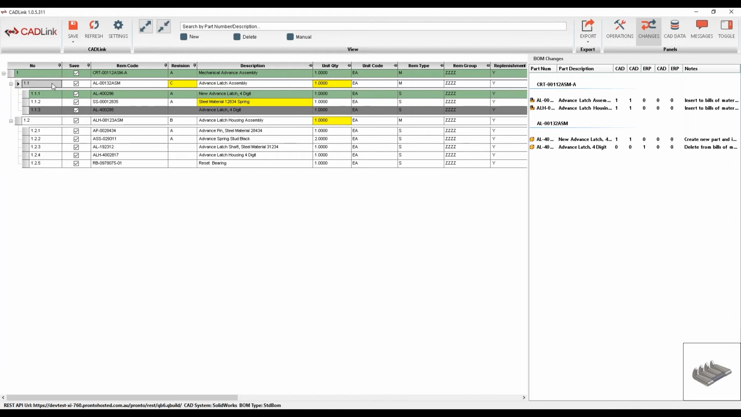Once CADLink sees that these items already exist in Pronto ERP, CADLink will also compare individual fields and highlight any properties that do not match between CAD and ERP. And those differences are highlighted using yellow highlighting. For example, we have a revision in yellow. This tells me that the revision has been updated in the engineer's CAD model.